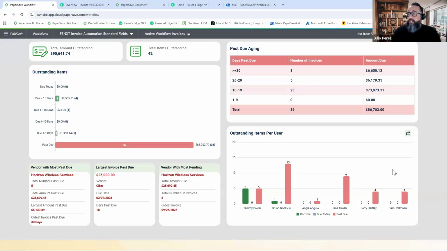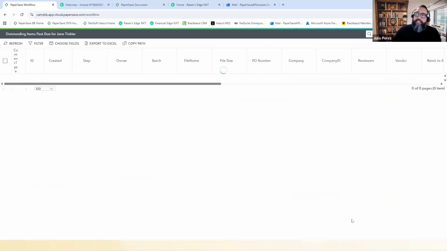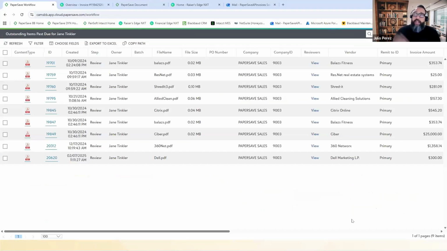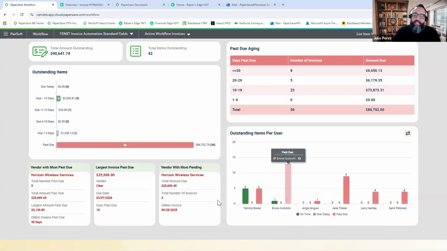Now, what I really like about this is it's not a graph just to be a graph. I want to see all of these invoices that Tammy's holding. I want to see all of these that Jane is holding. I can simply click on that graph and it's going to take me right into my workflow so that I can see those items firsthand. So right from within these dashboards, you can get to that data and really have a good understanding of what's going on in the system.